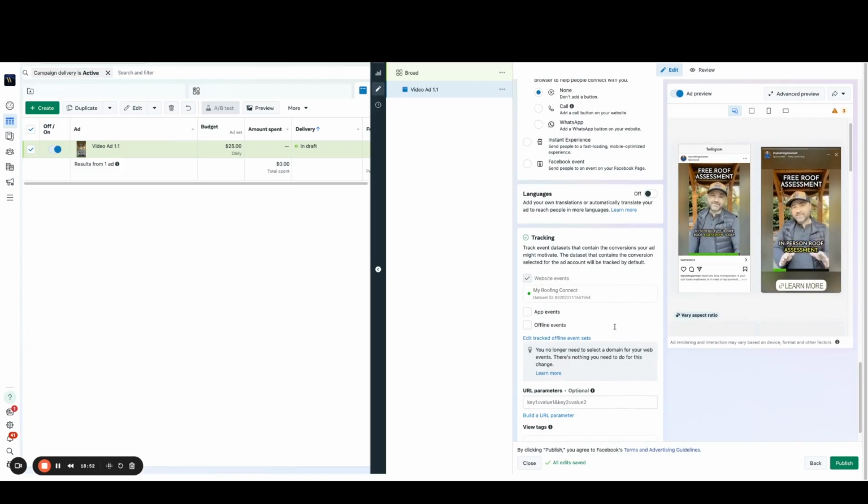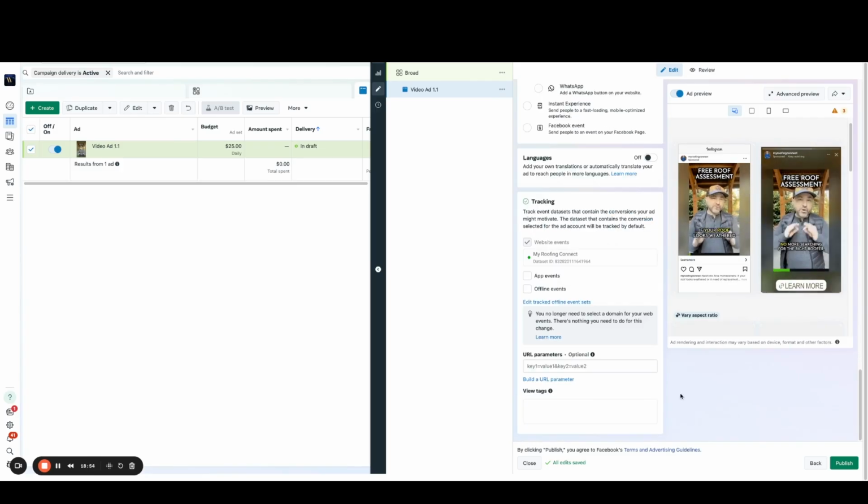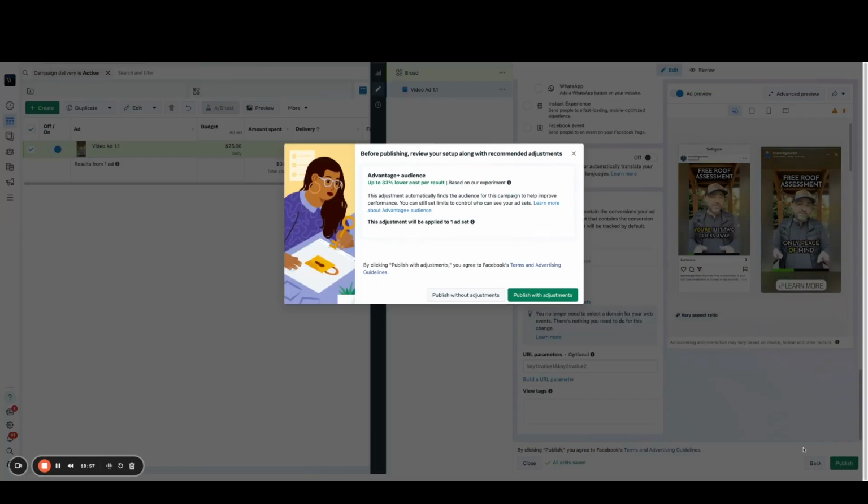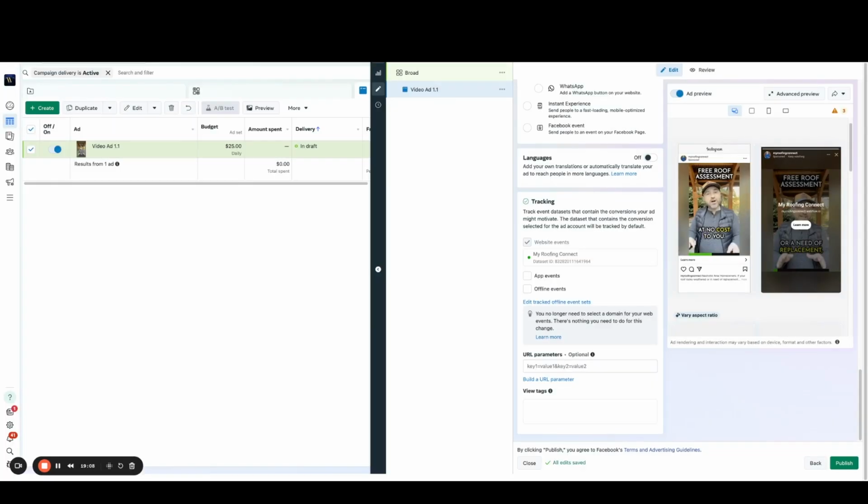So we've got the right pixel selected here, and then we're going to hit publish. Publish without adjustments for this specific campaign. This is trying to get us to expand our audience. We are not going to do that here. Publish without adjustments.